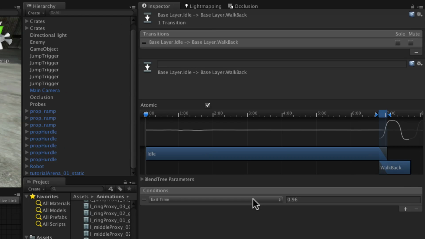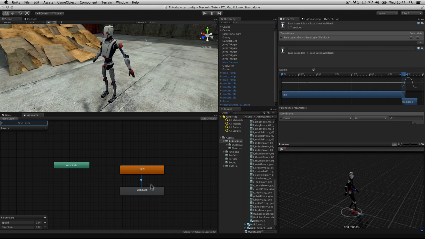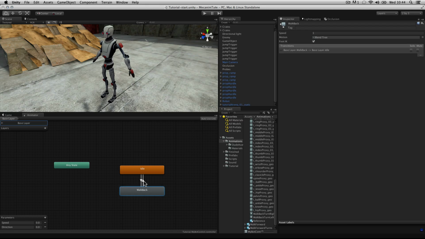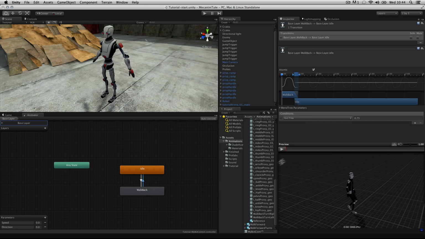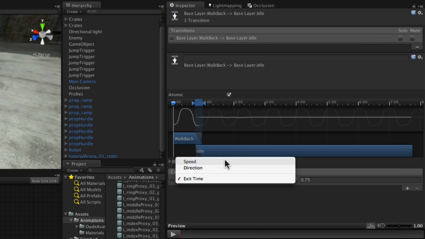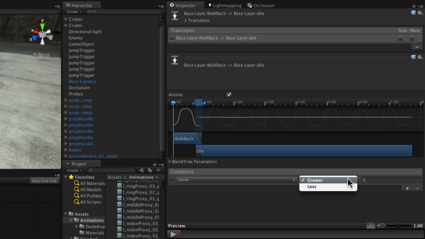So I'm going to say that my speed value should be less than minus 0.1. So when I start to press the walk back key or my down arrow, for example, then I'm going to transition into this. I'm then going to right click on my walk back, make transition, and click back on idle. This time, selecting the returning transition to idle, I'm going to say that if my speed is greater than minus 0.1, then we'll transition back.